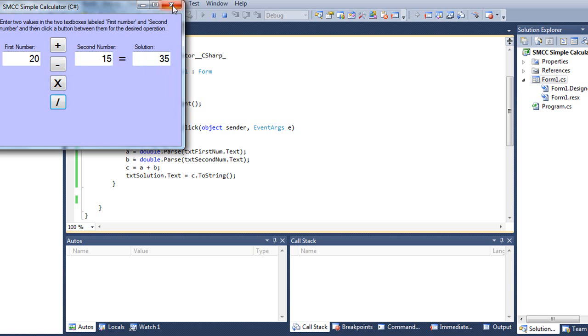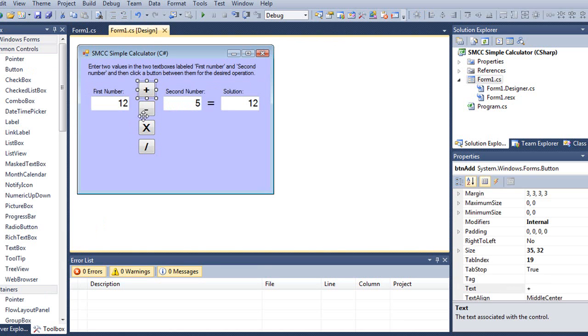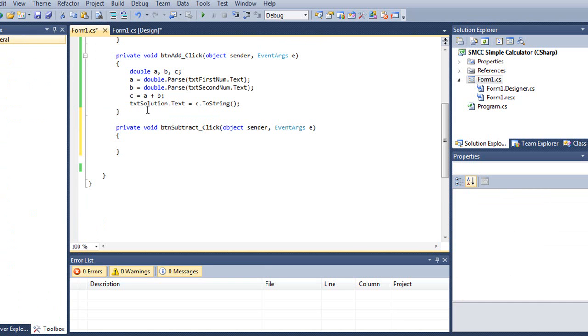So I'm going to close my executable. That's going to take me back to Visual Studio, and I'm back in the editor. And if I go back to the tab for my interface, that's the Design tab, I can double click on the minus button or the subtract button. It's going to give me another event procedure here. This one's called btn subtract underscore click. And it gives me the two curly brackets, and I can write my code here.